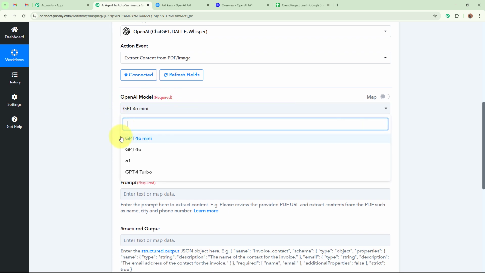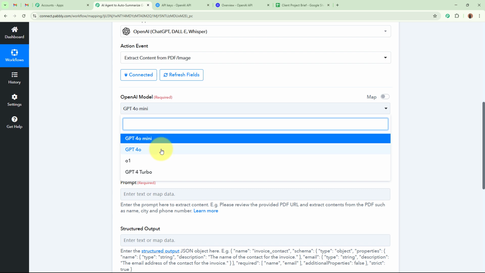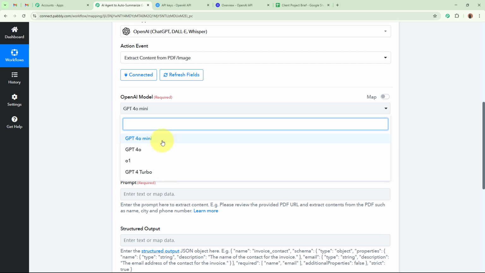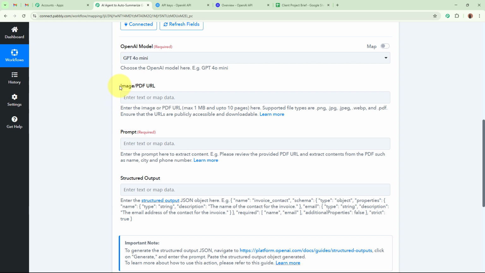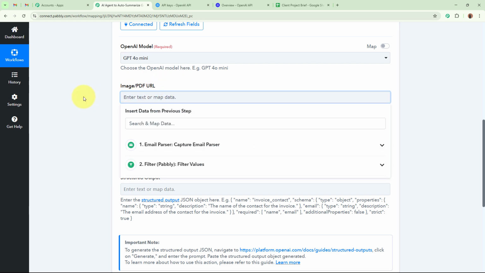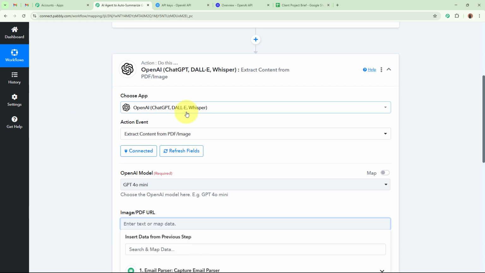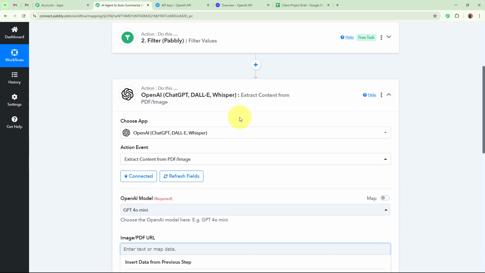For that AI model, I'm going to select GPT-4o Mini. If you want to use any other AI models, you can definitely do that according to your requirement. For the image URL field, I'm going to map the data, which is inserting data from the previous step. So I'm going to insert the data from the previous step of this workflow.